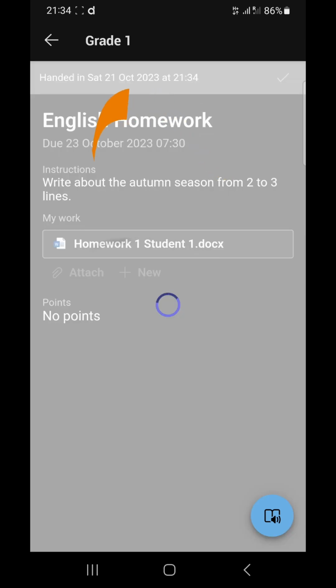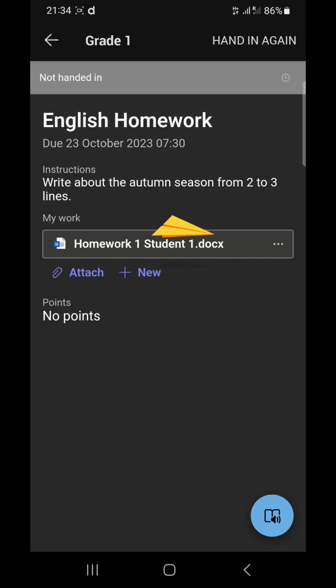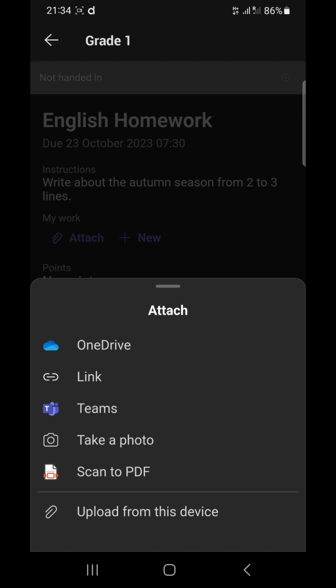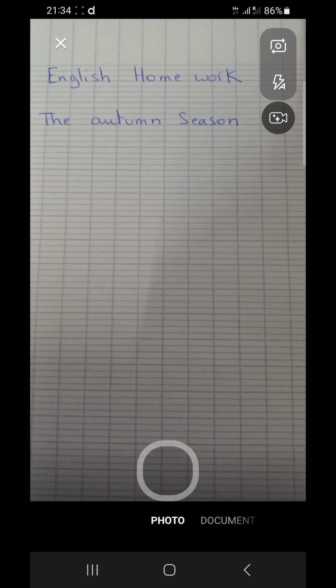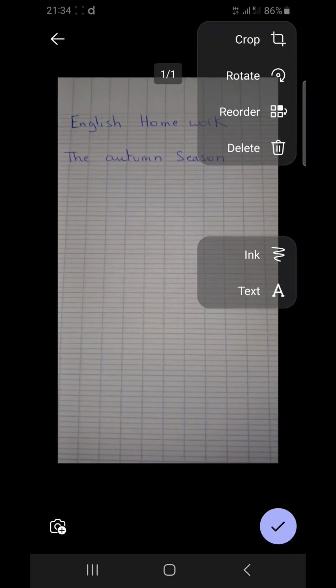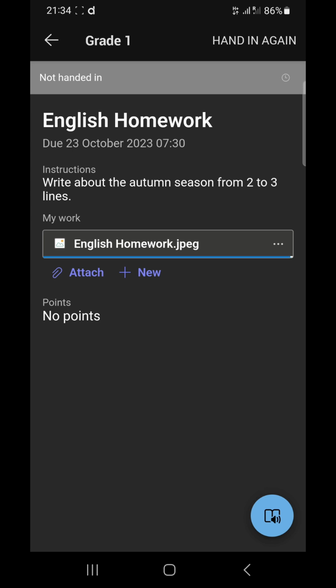If you have anything to correct, you can simply undo hand in, remove it, do the necessary changes, and hand it in again. Or you can simply take a photo and attach it. Hand in again.